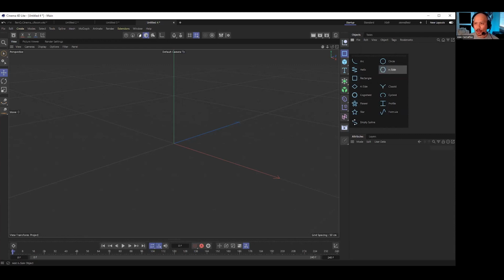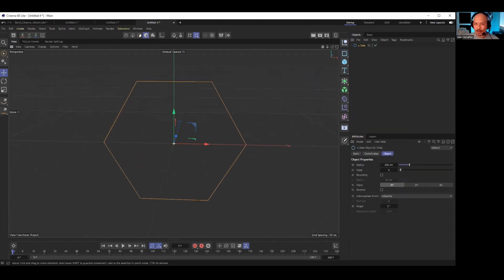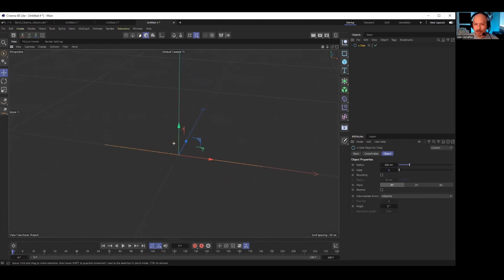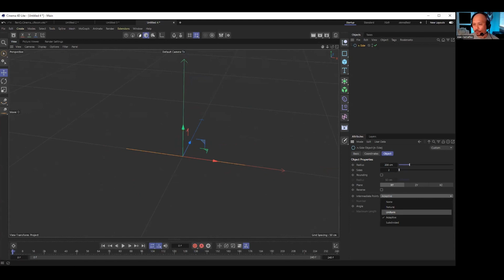I'm going to create what's called an N-side. Right now it's got just 6 sides to create a hexagon, but I'm going to bring this down to 2. And now we just have a straight line. Then under intermediate points, right now it just has 2 points, right? A beginning and an end. But in between that beginning and end, we can have as many points as we want. These intermediate points are kind of invisible and under the hood.